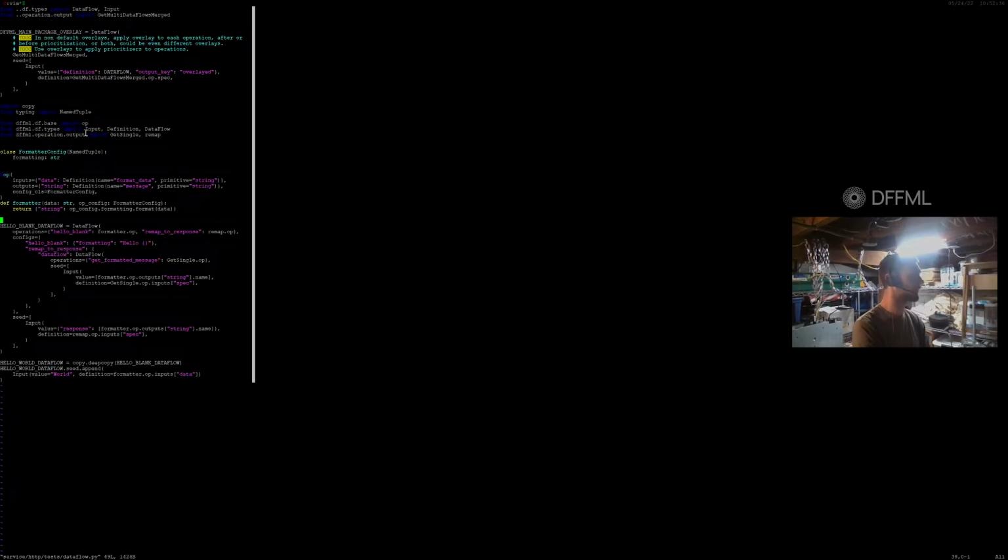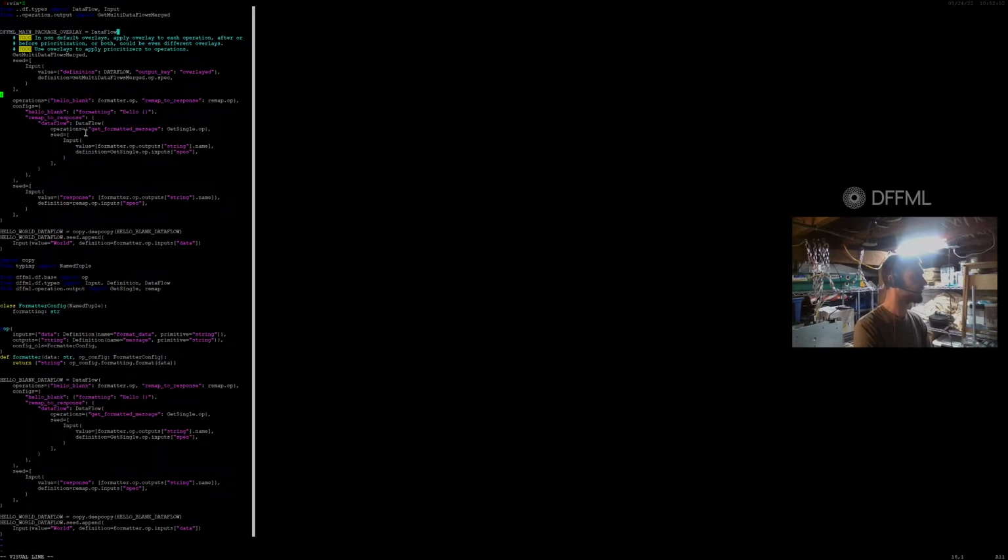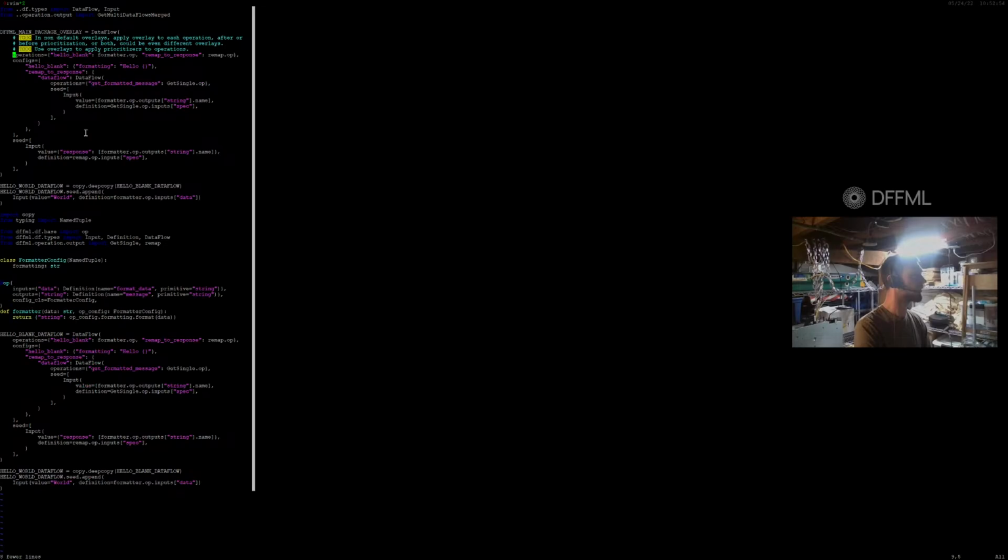Okay. Right, so this is our example. I think we actually started with this. So basically, let's just grab this body here and make this the data flow. Okay, so remap to response. Okay, operations, remap to response, remap.op.